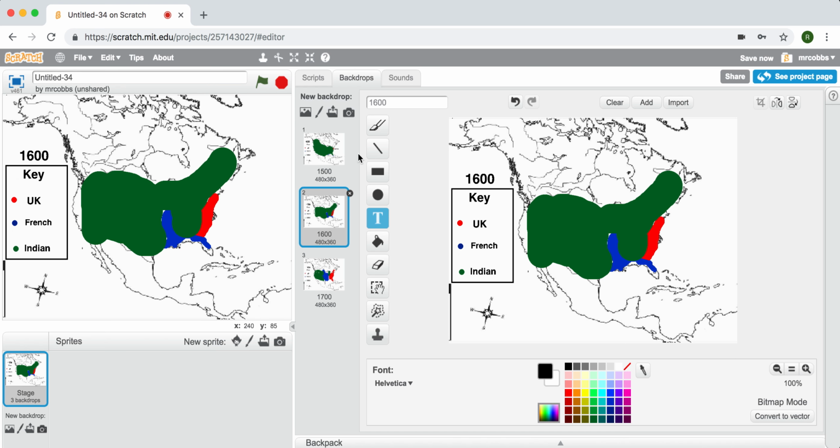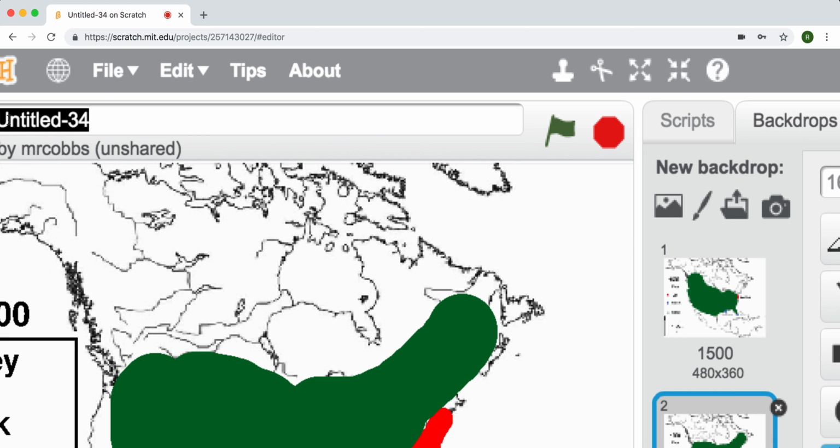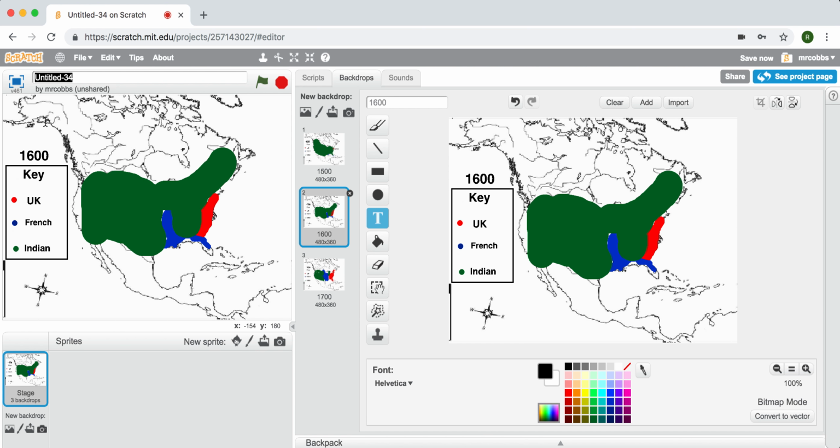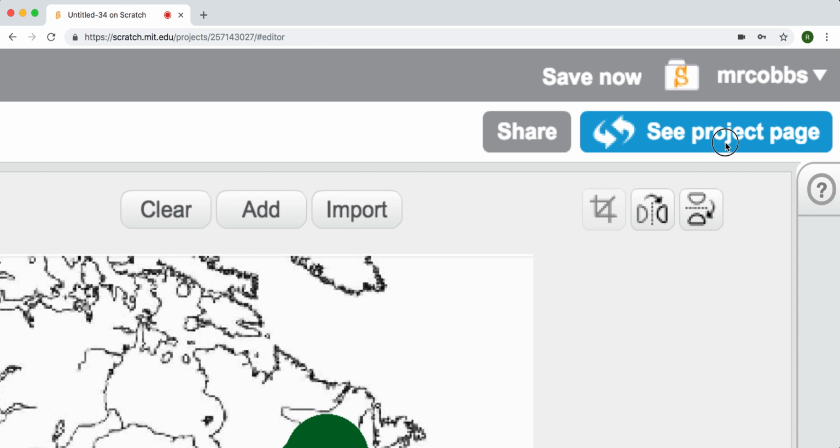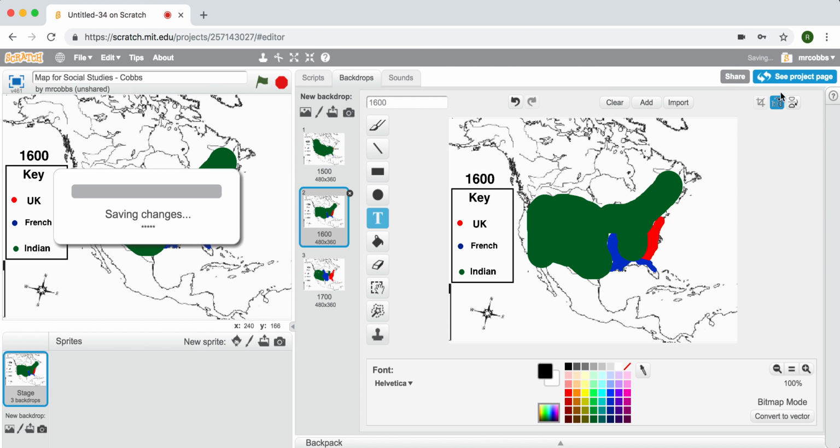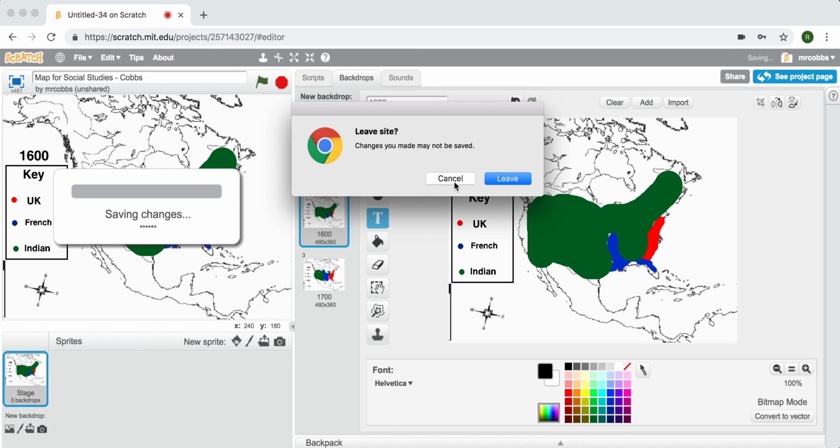Now the last thing you're going to need to do is name your project, which is right here. This is going to be called Map for Social Studies. Then maybe your name. And then over in the right hand corner, you're going to click See Project Page. So go ahead and click that.